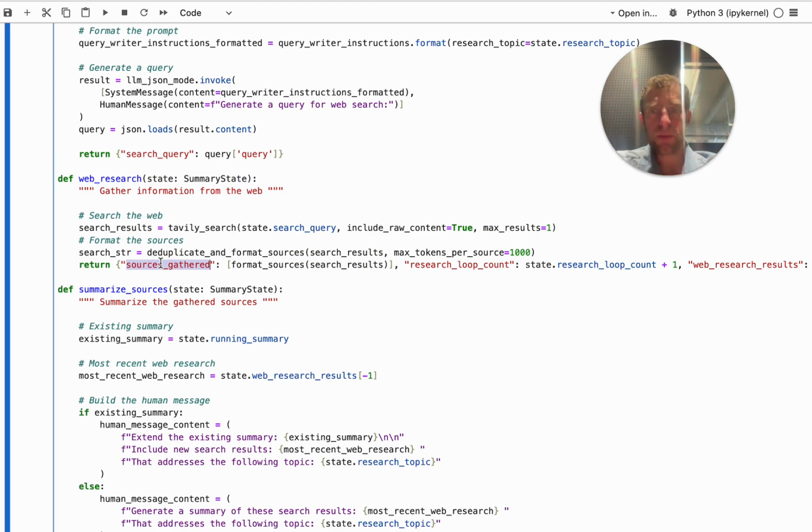Now what's nice is this key in my state is going to accumulate a list of sources as the agent runs. And so all my search results are going to be saved to this key, and I can go inspect all of them if I want. You'll also notice I run this deduplicate and format sources. This is just a utility function. You can see it in the utils folder of the repo. And it just does a deduplication of the sources and cleans them up a little bit, turns them into a string.